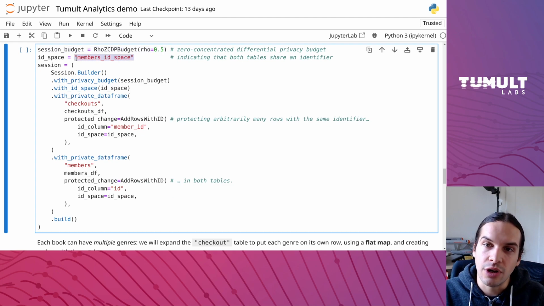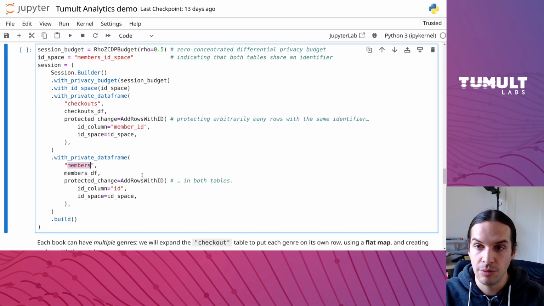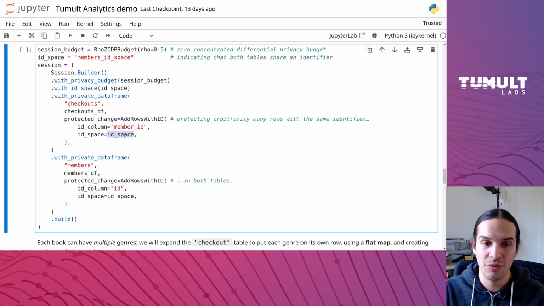Then we're going to define what we call an identifier space, and this will be used to tell the session that in both tables that we're going to load, here the checkouts table and the members table, the checkouts table contains information about which books were borrowed, and the members table contains the demographic information about each library member. We want to protect the same thing, all rows with the same ID, and we want to tell the framework that these two columns have the same identifier: the same identifier in one corresponds to the member identifier in the other.